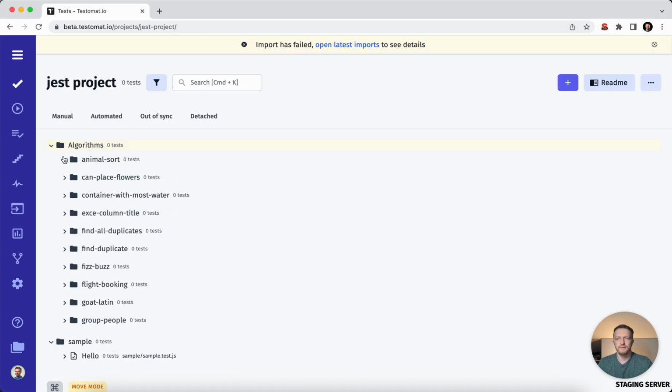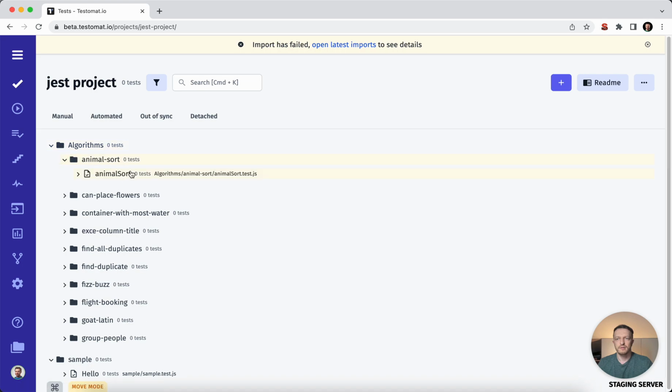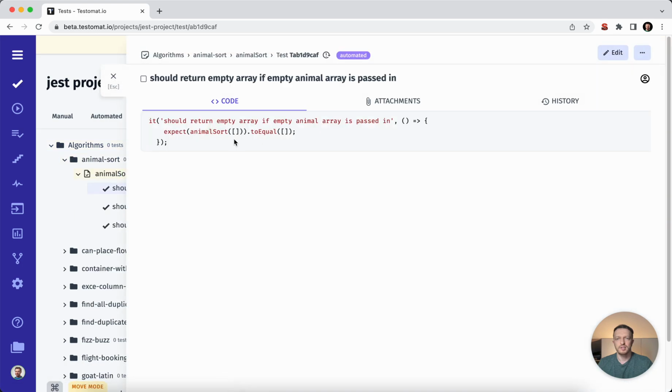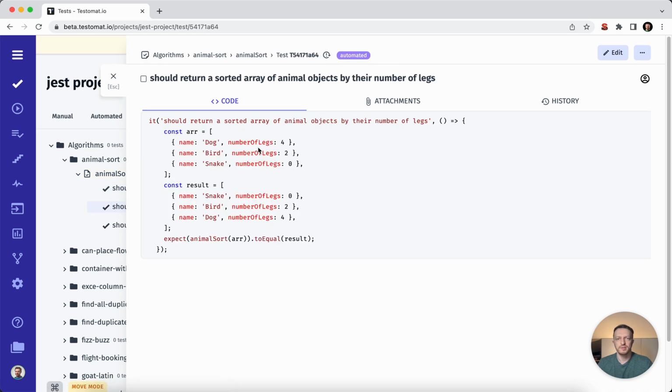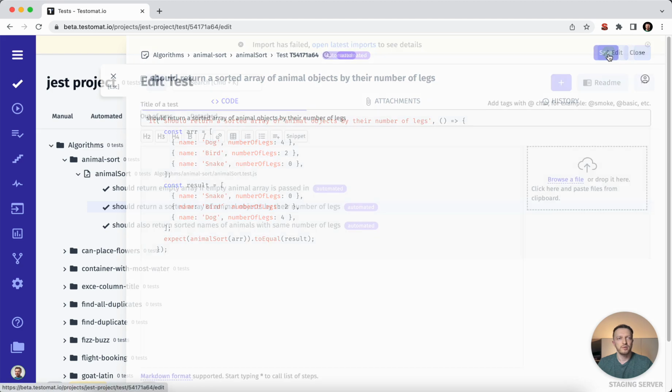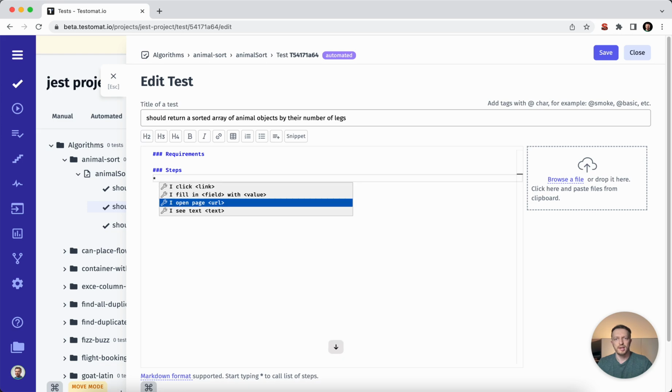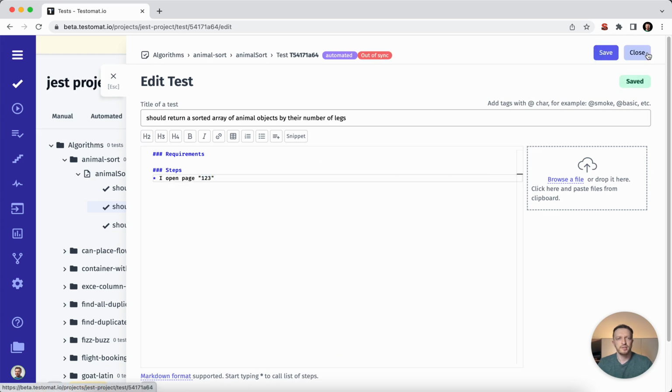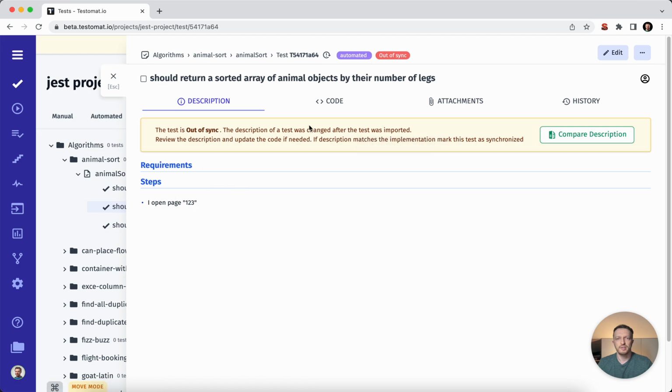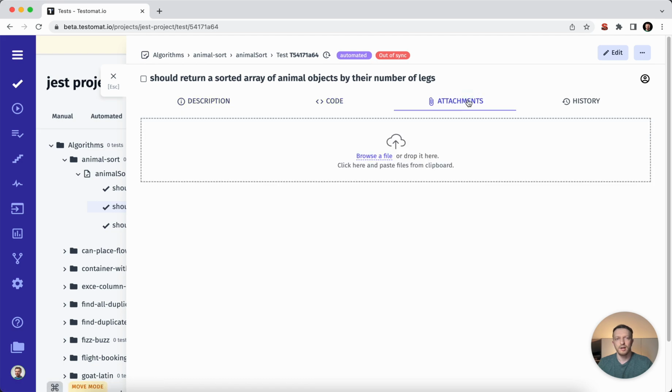Now you can see the folders, and inside of these folders, you can see the test automation implementation. So inside of this one scenario, you can see the test automation implementation. Of course, if you are a non-technical person, you can add some human readable description in the Markdown editor. So no problem, you will have a description, then you have the code, then you have the attachments.